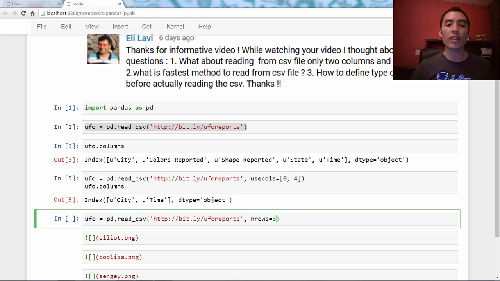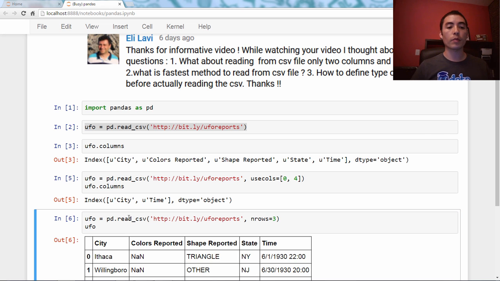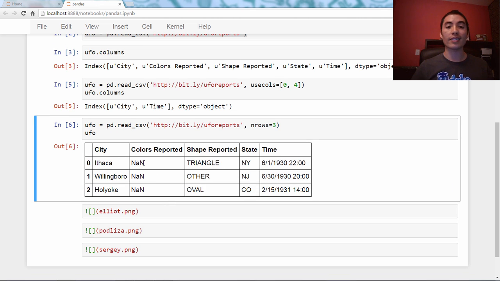Now, this is probably mostly useful for, let's say you have a really big data set, and you want to take a look at it before reading in the entire thing. You just pull in the first few rows, and that'll take care of it, okay? So now my data set is literally just these 3 rows.